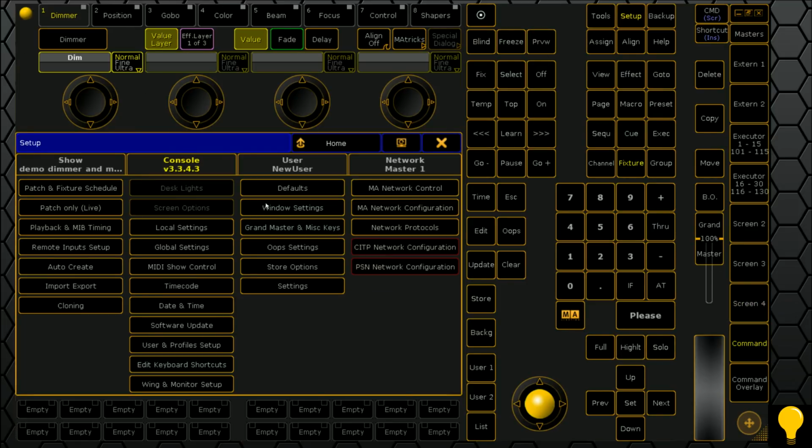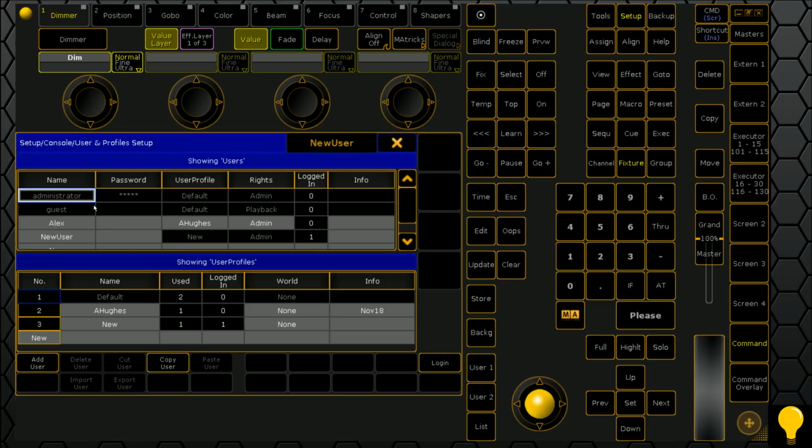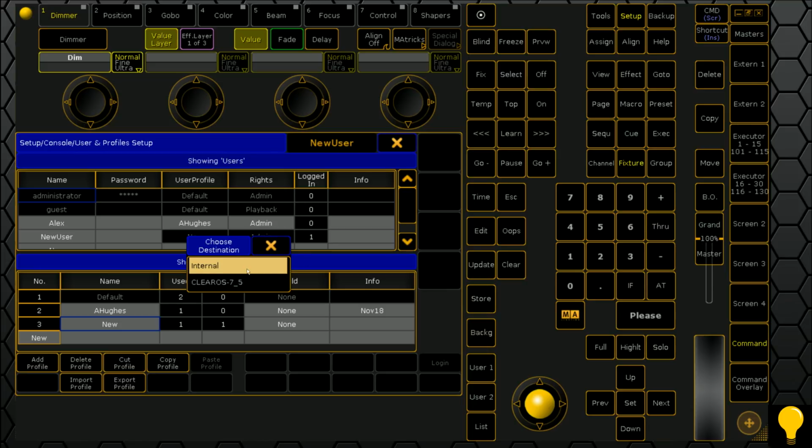So if we go into setup, go user and profile setup, we can also see how to export things. So the user we've just created is called new. Once you've built it, once you're happy with it, you can export the profile here. And you can export it to either internal, which would be the desk or the onPC session, or the USB attached. We'll break up and we'll go through the difference between a user profile and users.